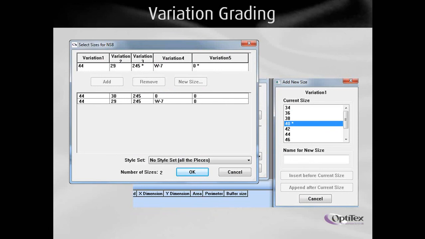I mentioned earlier on variation grading. So now when you open a pattern that has variation grading, this window will pop up first. So you can select all the different sizes that you want with multiple variations. What's cool is that, let's say you select a hip measurement and oops, it doesn't grow that large, or you want one in between, you can actually add a new size. So it will add that new size for you. You don't have to go back to the pattern and add it yourself, and you can insert it in between, before, or after.